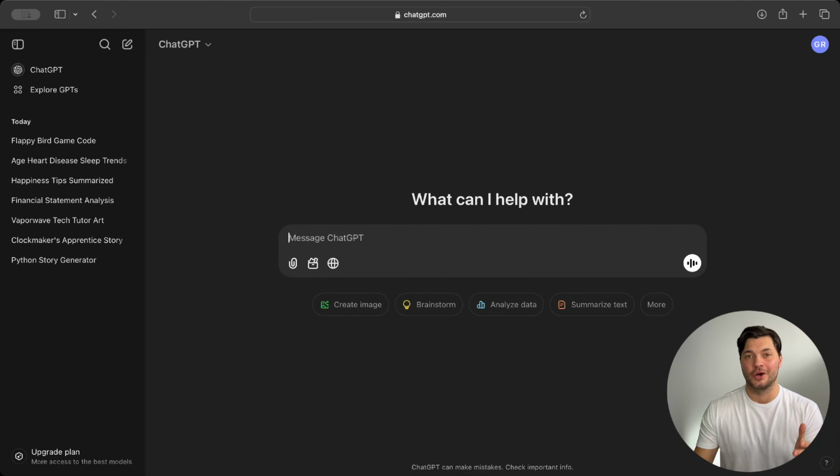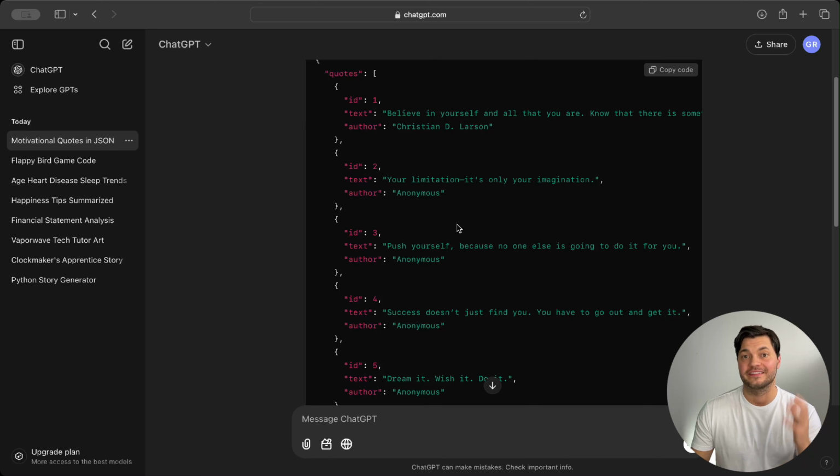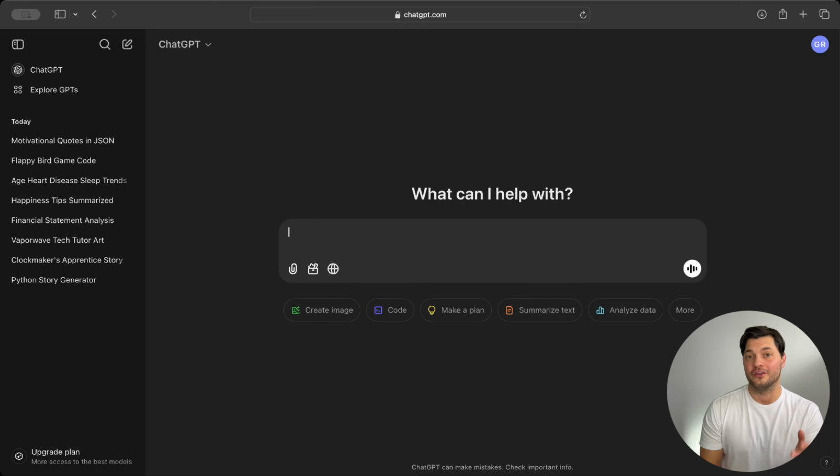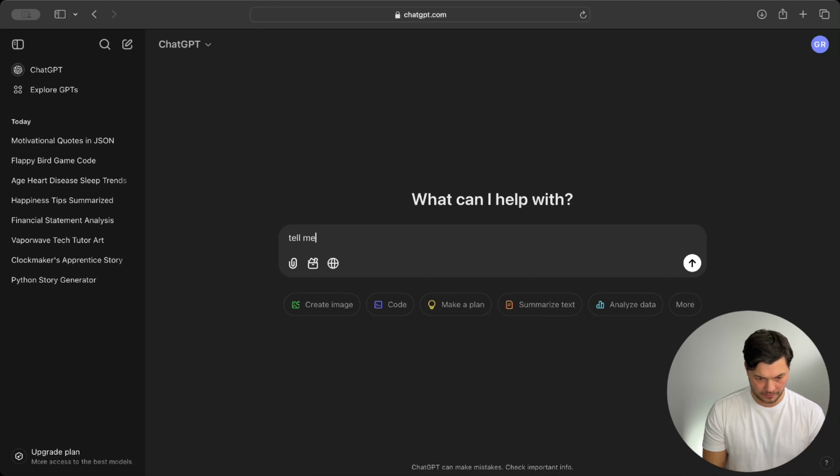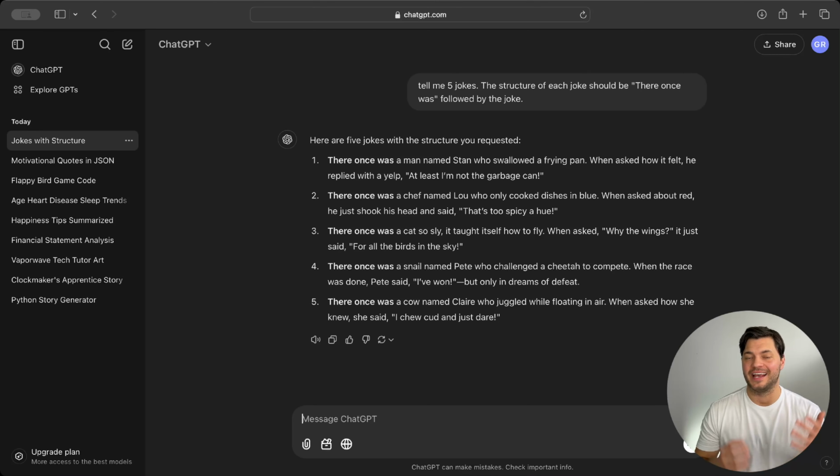The last thing I want to show is how ChatGPT can provide structured outputs. Create 10 motivational quotes, provide them in JSON format. This allows you to get the information and data you want in the exact structure that you need. You can also tell ChatGPT how the structure of the outputs should look. Let me show you an example. Tell me 5 jokes. The structure of each joke should be there once was, followed by the joke. ChatGPT has now created 5 jokes based on the specific structure that we need.